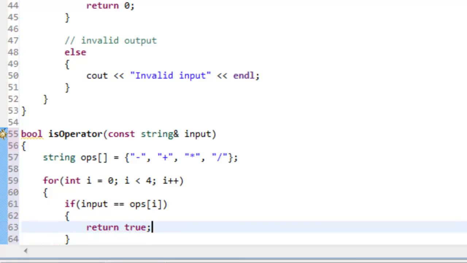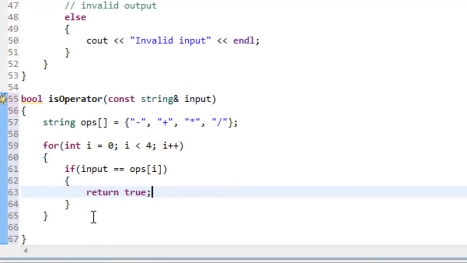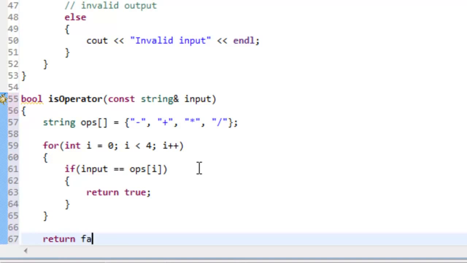And what that's indicating is that we found a valid match in our array, and we know that we have a valid operator. If we go through this whole for loop and we don't find a match, then we'll need to return false. So that's it for isOperator.